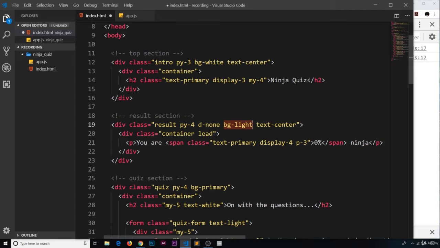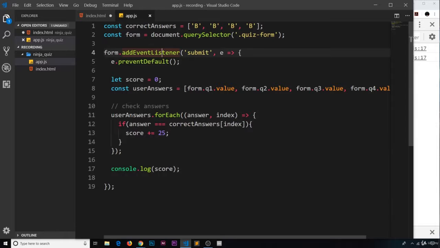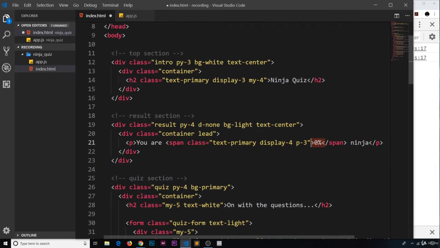Then I'm giving this a bg-light background and a text-center class. Then inside we have a container with a lead class, that's just for some styling of the text. Then we have a p tag where we're going to output the score, and this span right here, this is where we're going to output the percentage score. So your job will be inside our app.js when we click or submit the form to output that score right here inside the span tag.